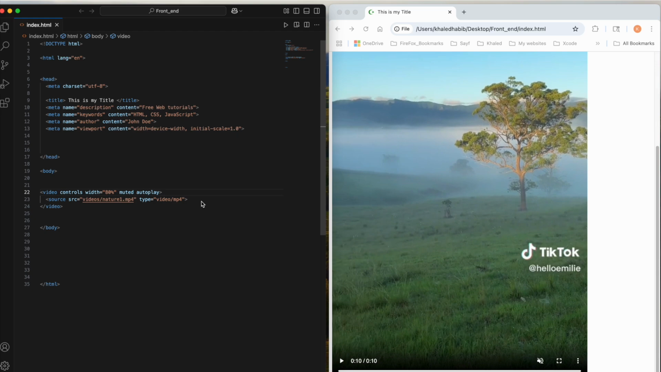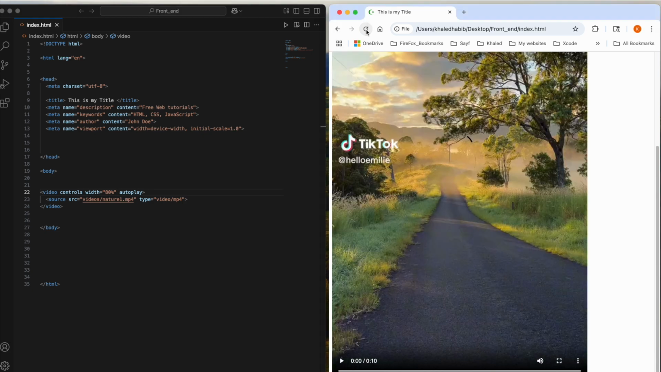So let's remove the muted here and see what's going to happen. I'm going to remove the muted, save, and reload the page. See, I reload the page, and the video did not start by itself. You have autoplay, but it still doesn't start by itself.